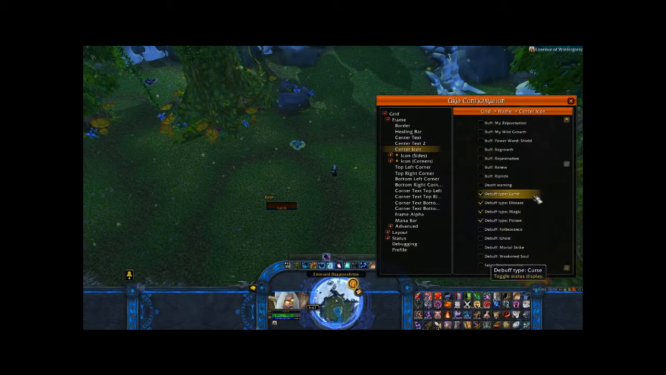And if you'll see here, I have debuffs that will show: curse, disease, magic, and poison. Now, in my class I can't get rid of magics or diseases, so I'm just going to turn those off because I don't need to see those. But I do want to see curses and poisons so that I can react accordingly.